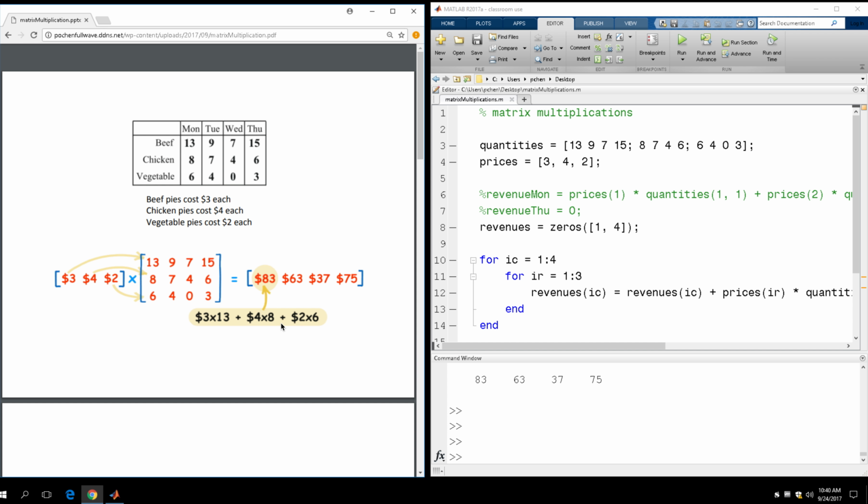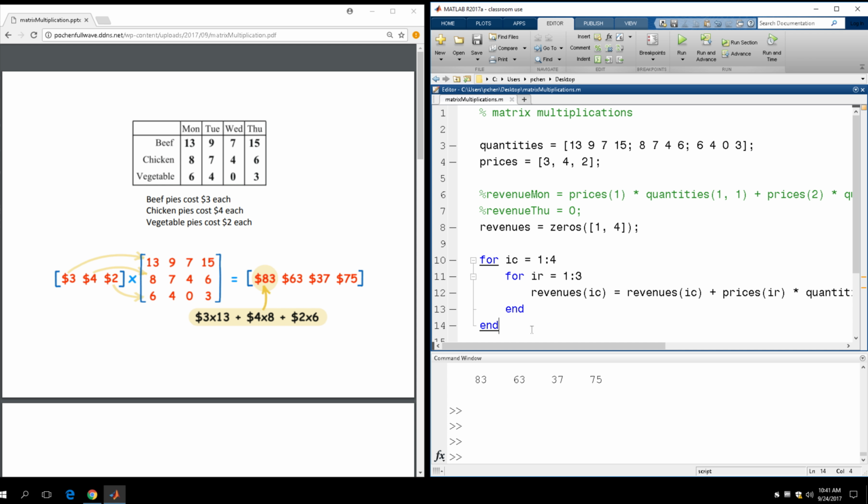So in the previous video, we were mainly looking at this particular example, right? We're trying to compute the total revenue for each day through the week, from Monday to Thursday. And what we have found is that we can represent this particular problem as a vector multiplying a matrix. We were able to implement this vector-matrix multiplication with a nested loop in Matlab, right?